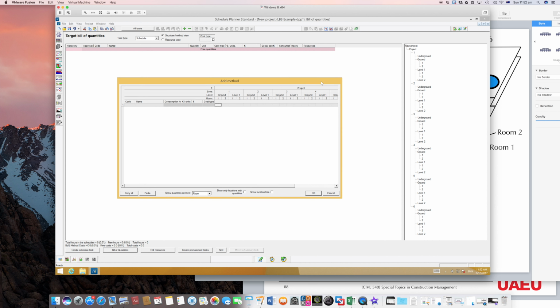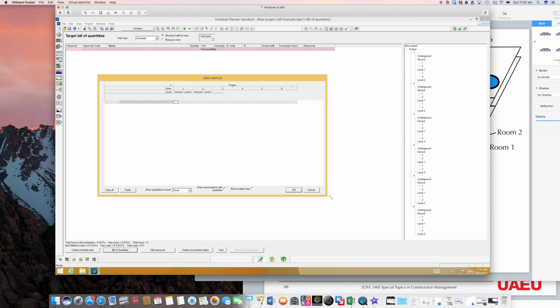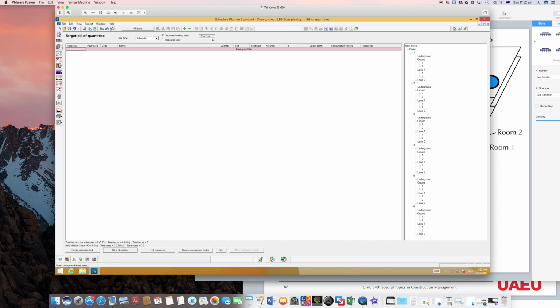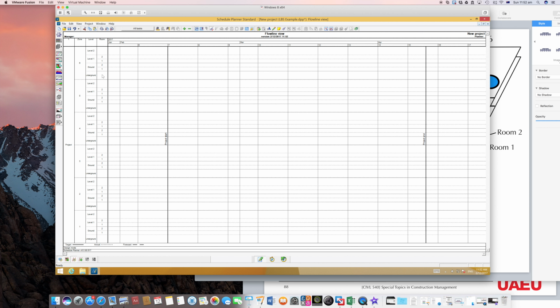Yeah, there is a problem. The problem is if you go to the room level quantities, you will find that we only have the ground and the first levels, whereas the underground and level 2 has gone. And it happens to be that Vico software, the reason why these disappeared, if we go to flow line view again, it happens to be that Vico software presumes that if these cells are left empty with no name, then the upper level is neglected.